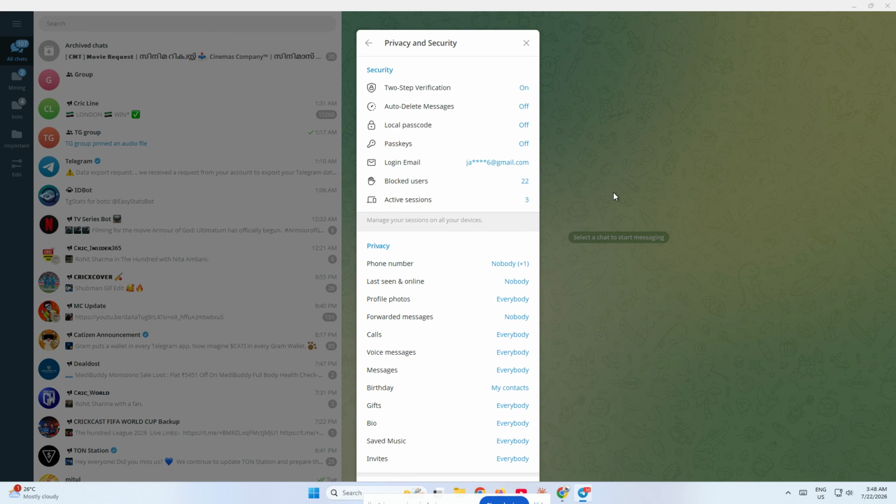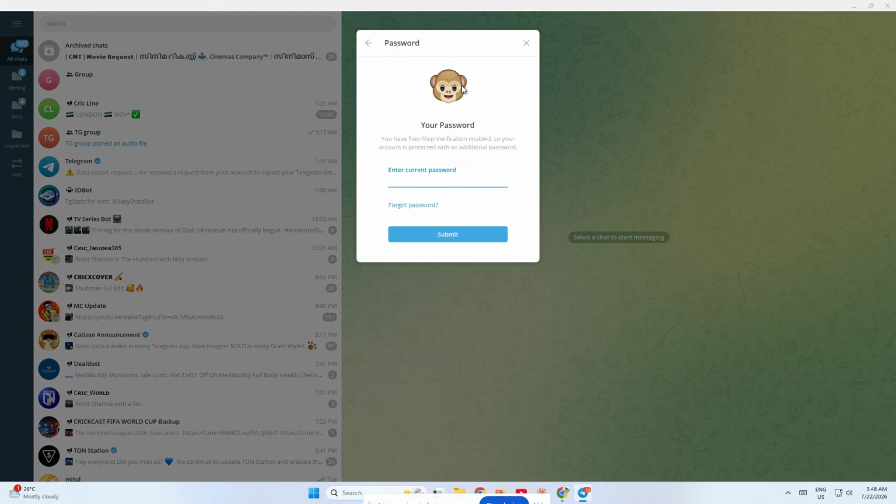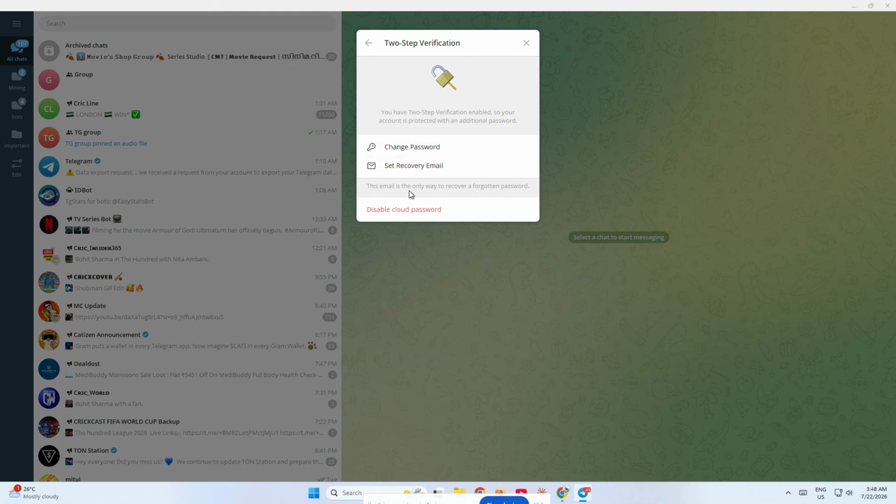Now scroll through the options until you find the two-step verification section. This is the part you need to check carefully. If two-step verification is enabled, you'll see options such as change password and disable cloud password. That's the clearest sign that the feature is already active on your account. If you see those options, it means Telegram has a cloud password set up and your account is protected with an additional layer of security.